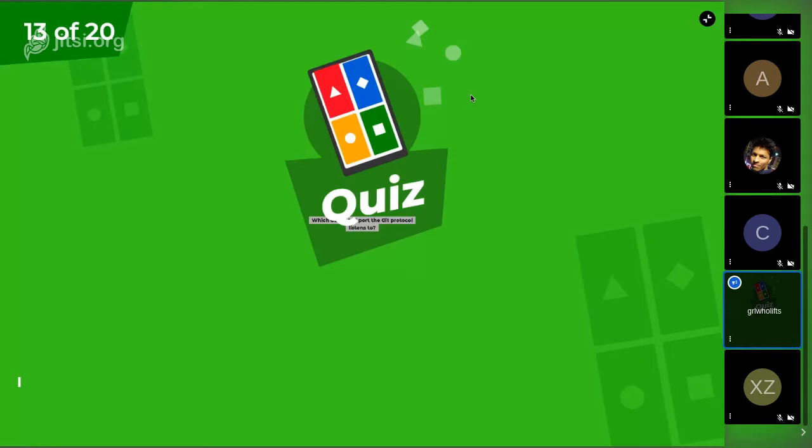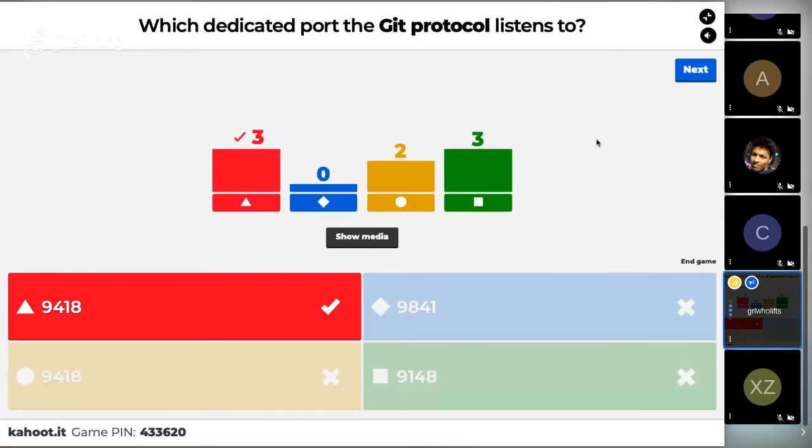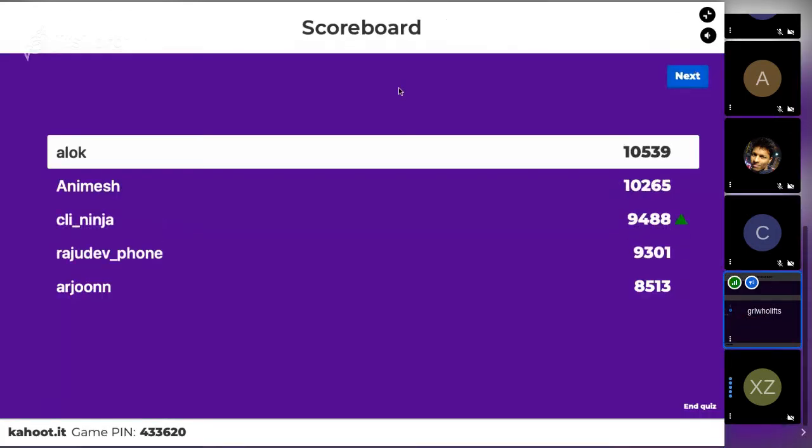This is two. So the correct answer was 9418. And the options were repeated over there, no? I'm not sure. We'll look at that. And we again have Clean Ninja climbing up the ladder with Alok and Animesh in the lead.